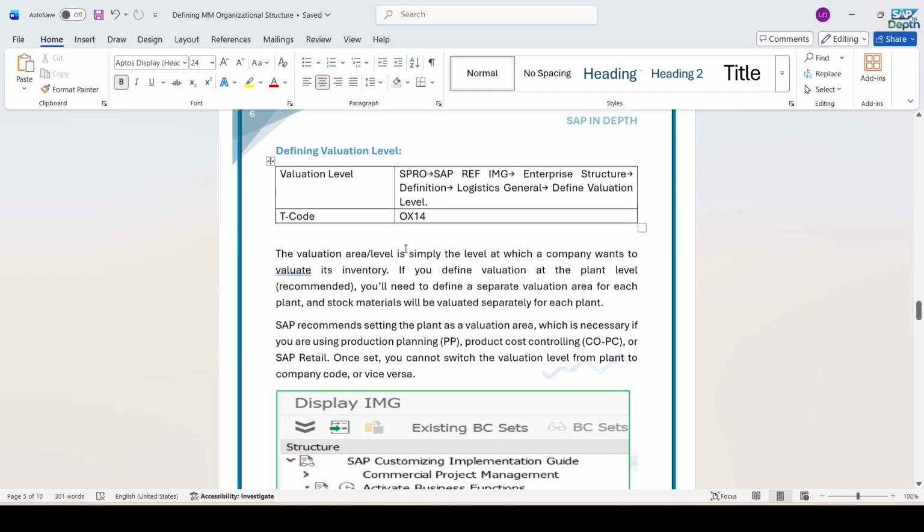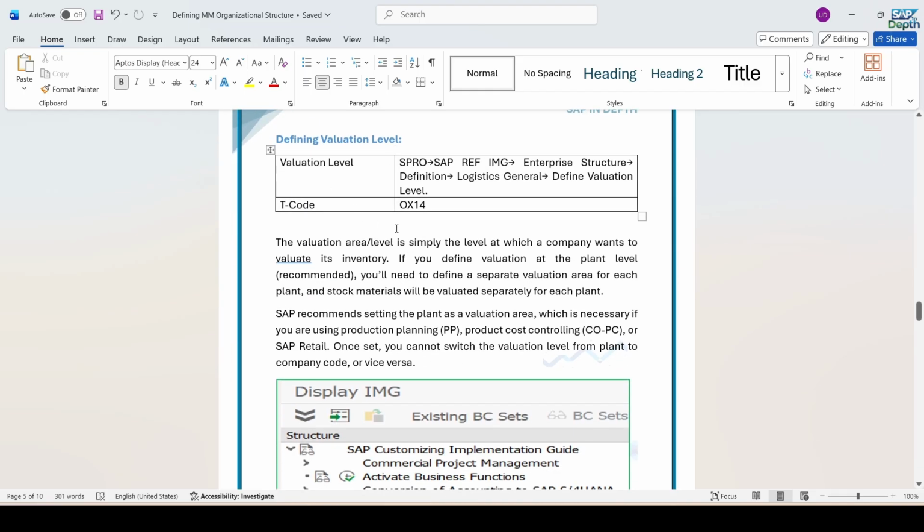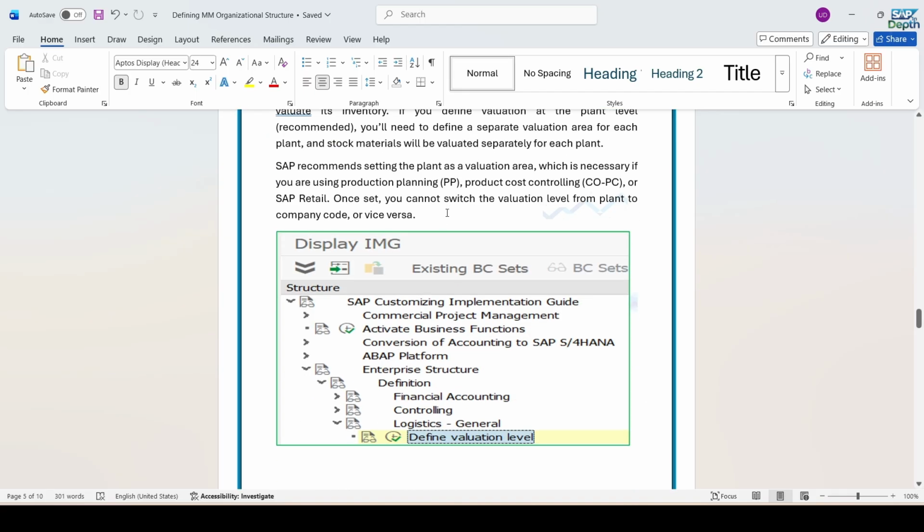Now, defining the valuation level. The valuation area or valuation level is simply the level at which a company wants to evaluate its inventory. If you define valuation at the plant level, you will need to define a separate valuation area for each plant, and stock materials will be evaluated separately for each plant. SAP also recommends setting the plant as the valuation area, which is necessary if you are using production planning, that is one module, product cost controlling, or SAP Retail.